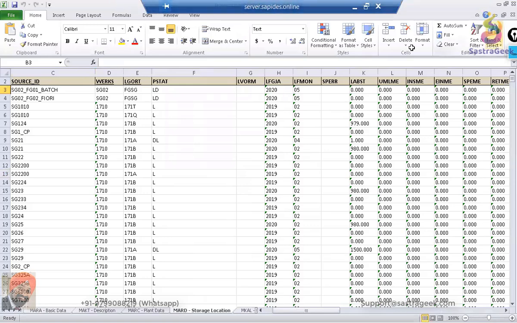Okay, that was a quick functionality to show you how you can quickly download the data by using the Fiori application, apart from the SC16 option, which is still there. Any questions before I proceed ahead?